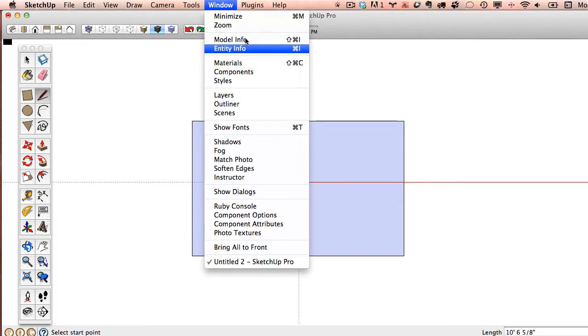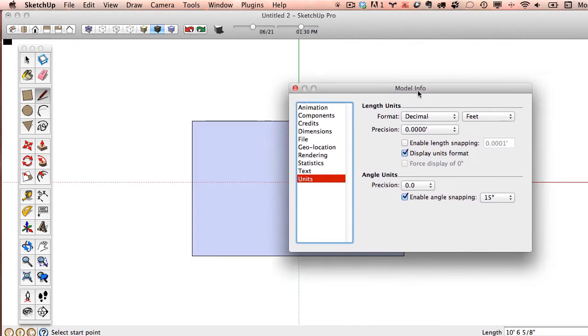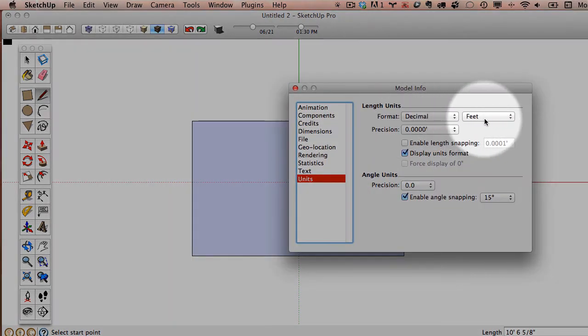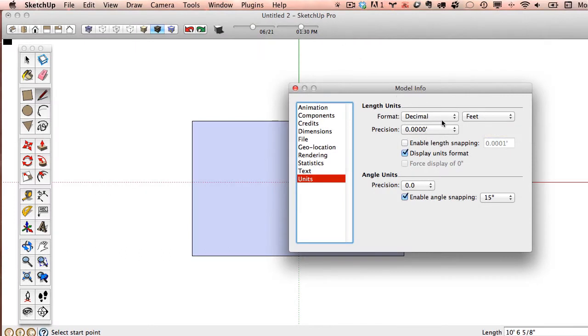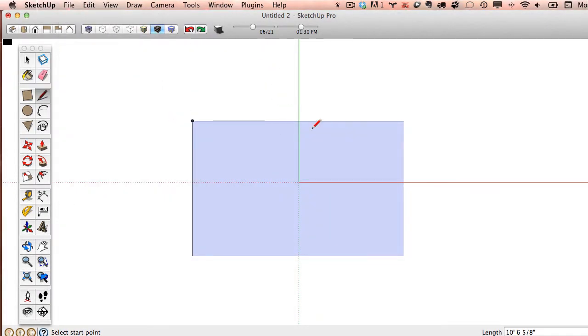Now, before I go further, I should mention I was wrong. I said something false. In the Model Info under your units, I told you if you set your units to decimal and feet and disabled length snapping, that would be saved the next time you started a file. That is incorrect. The template only saves the view and a few other things, so you will need to come back and change this each time. Now, if I were to save this file, these settings would be saved in that file. Alternatively, you can save this as a template. You'd want to do that before you drew anything, but that's another option. Just keep that in mind, I wanted to clarify that.